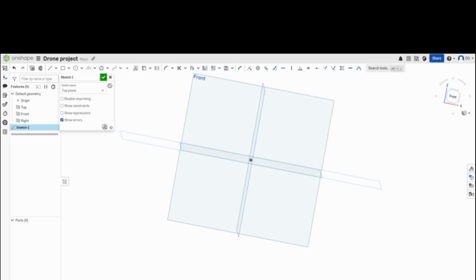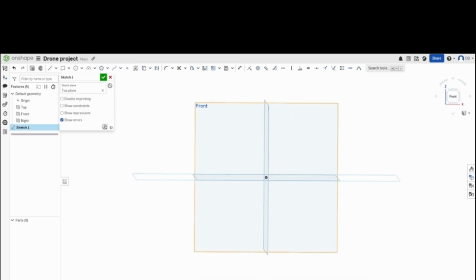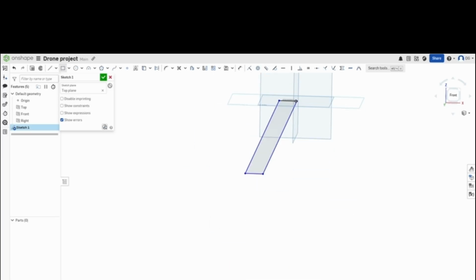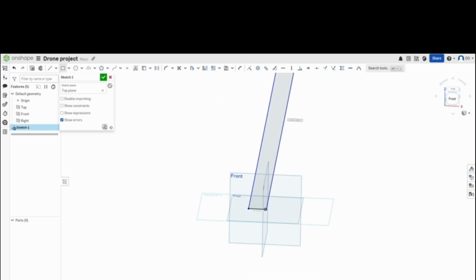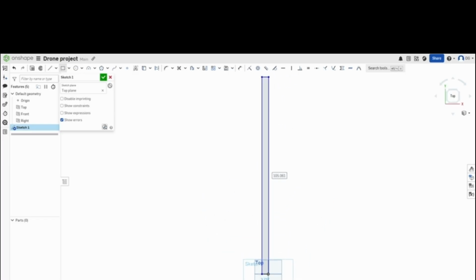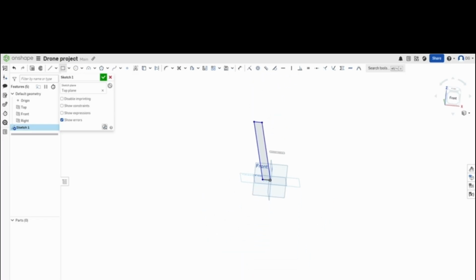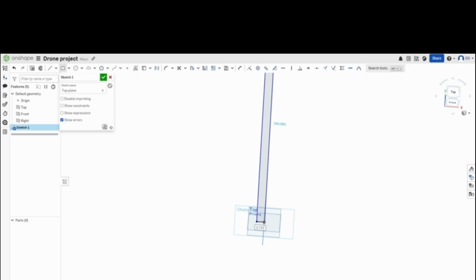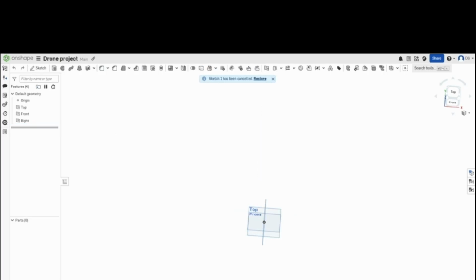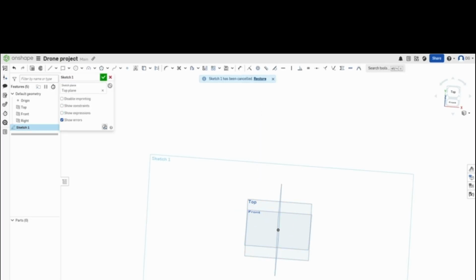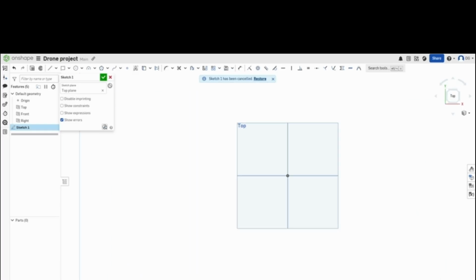So see, now the plane is only on that axis. We cannot draw in this axis here. See, it's not going on the vertical axis, only on the axis of the sketch that we did. So here it is again, top. Then here we can just draw wherever we want, really, just bang.